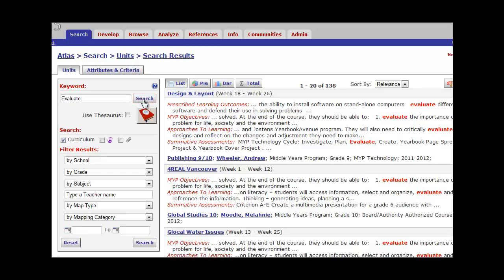And what Atlas will show us is all of the units, and you may notice that there are 138 of them total, all of the units where the word "evaluate" is part of the unit. Now, if we look at this first unit, produced by our esteemed colleague Andrew Wheeler, what we'll notice is that the word "evaluate" shows up under prescribed learning outcomes, MYP objectives, approaches to learning, and summative assessments.